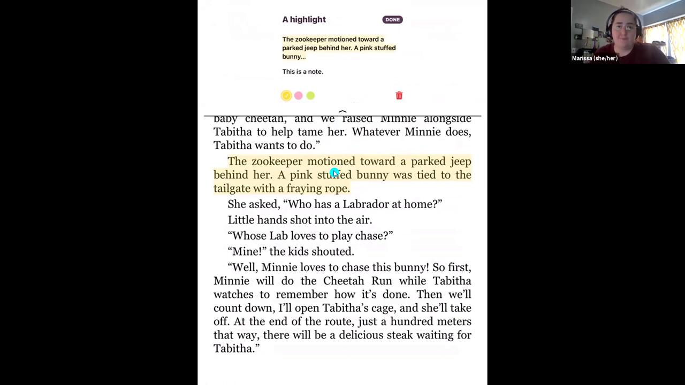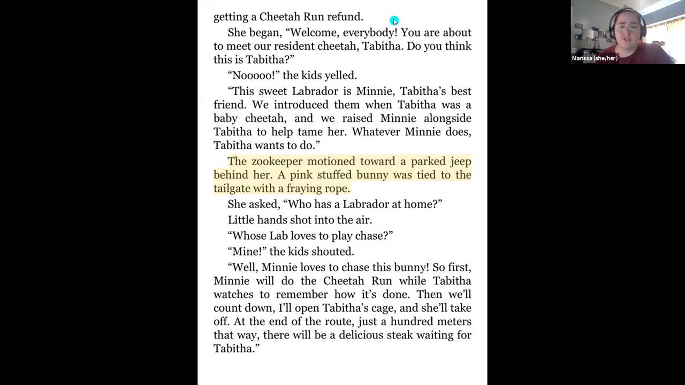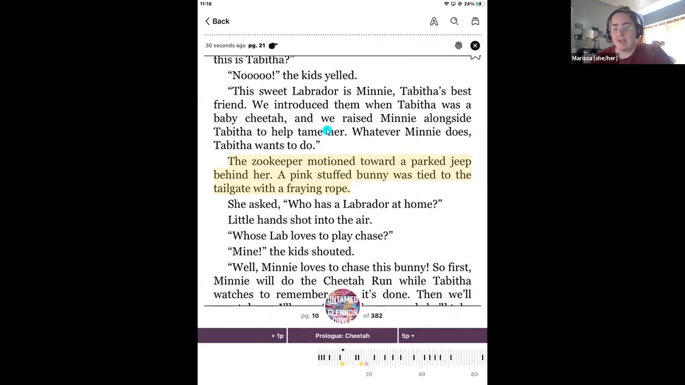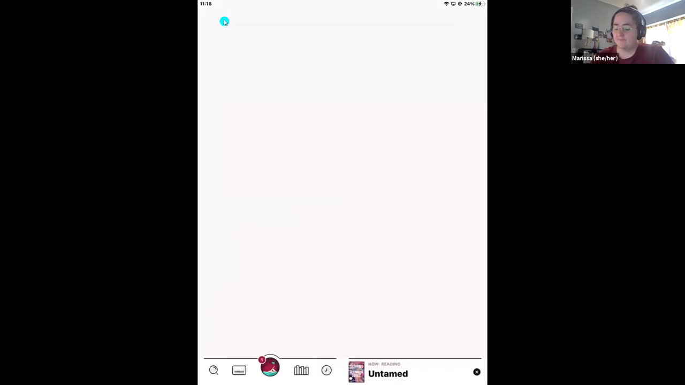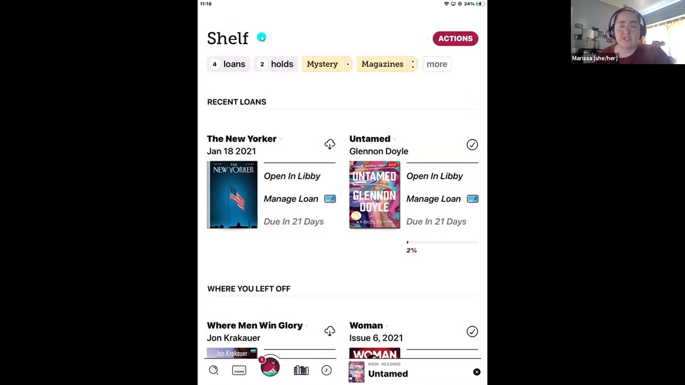Now we know that sometimes you're going to want to access your notes and highlights, even if the library has taken that book back. You know, it returned on its due date. Maybe there's a wait list so you can't borrow it again. So don't worry, we have an option for you. I'm going to show you how to do that. So I'm going to leave this ebook. Let's tap on the center of the screen and tap on back. So we're back on the shelf.